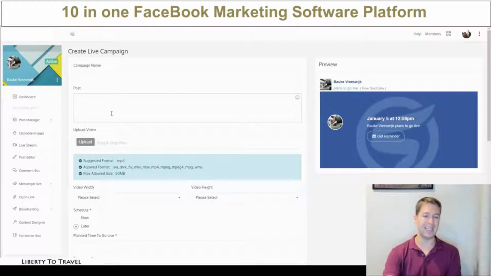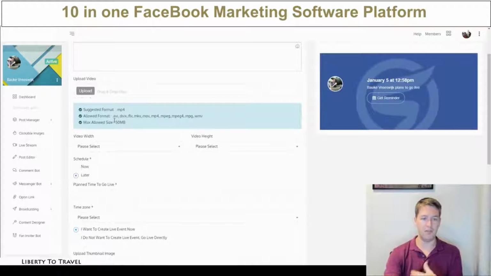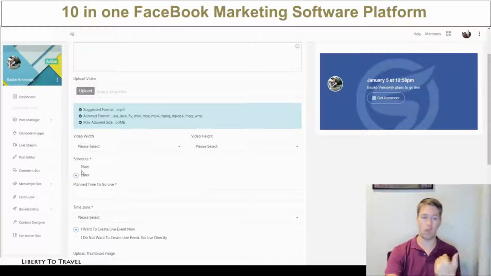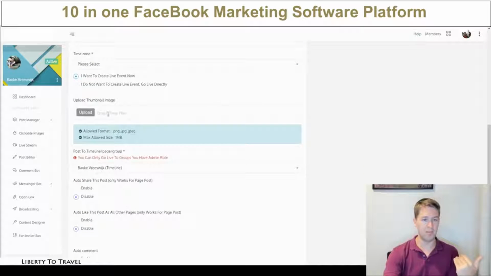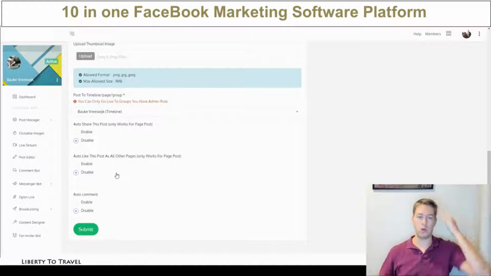So you can give the campaign a name, create some text for your post, then upload a video file up to 50 megabytes. You can select the different dimensions of your video. You can schedule it for later or right now, and then you can also upload a thumbnail image, and you can say, do I want to auto share this on my page? Do I want to auto like this as all other pages? So if you have like a bunch of pages, then you can automatically like it as all those different pages.